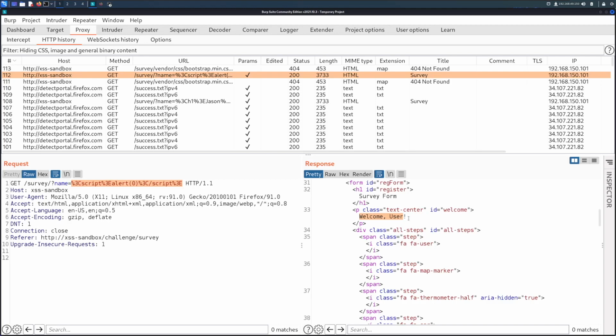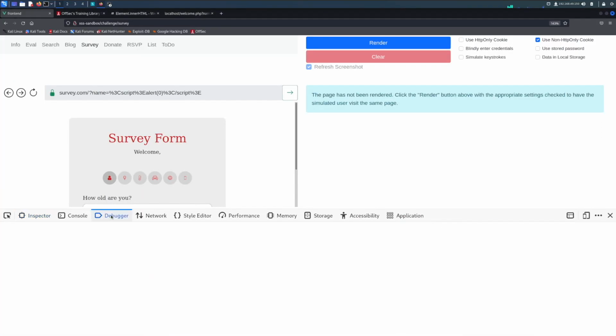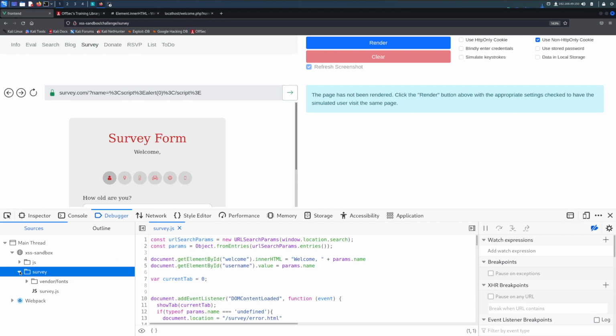Exactly. The content was added after the page was loaded. So some form of JavaScript is dynamically changing the contents of the web page at runtime. Let's try looking for JS scripts that could be doing this. Go to debugger. And we see here a file called survey.js.